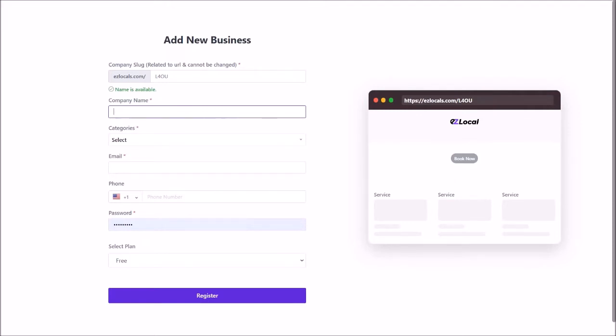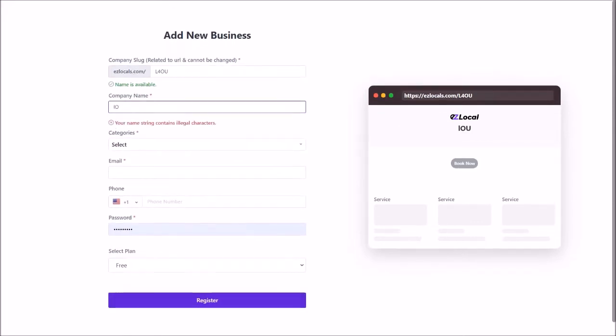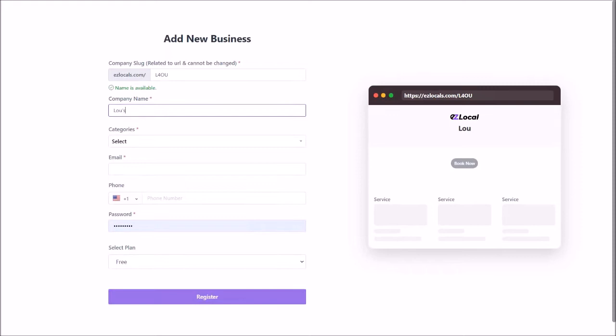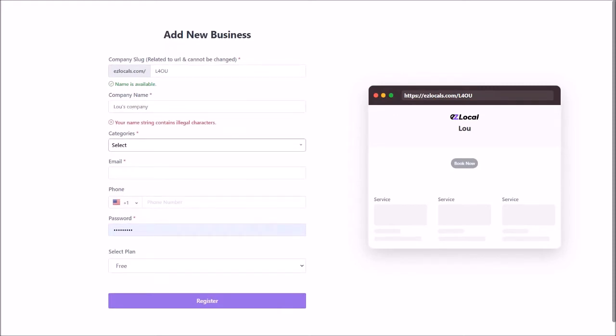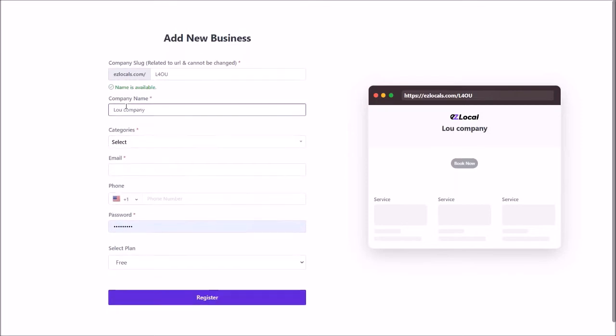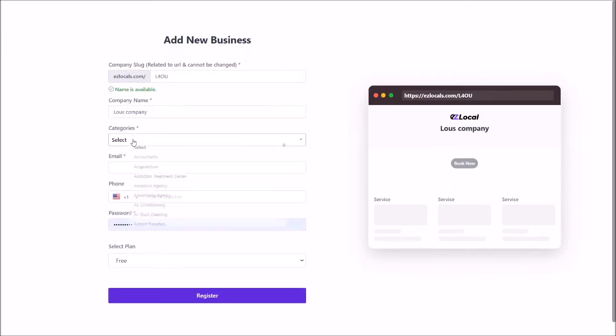Okay, so let me finish on here. I'll just create, just to show you how easy this is. Caps lock, there we go. Lose company, right? Category contains illegal character. I'm sorry, because it's the interwebs. We just go Lose Company. All right, so then we're going to say, I'm an acupuncturist. I'm not, and I'm going to say Lou IPO.com. All right, password and which plan.